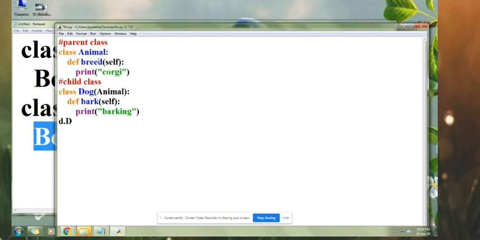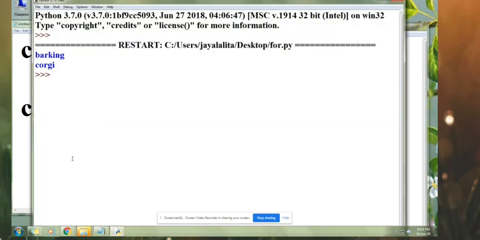Now the goal is to print both, that is corgi and barking. To do that, I'm going to access my parent class by giving an object to it. That is, I'm creating an object of my child class. As the child class is the derived one, you can access both the functions. So I will be using d.bark and d.breed, your function names. Now when I run, both the print methods will be executed and the output will come, that is corgi and barking should come. See.